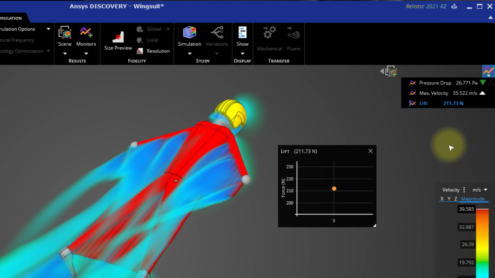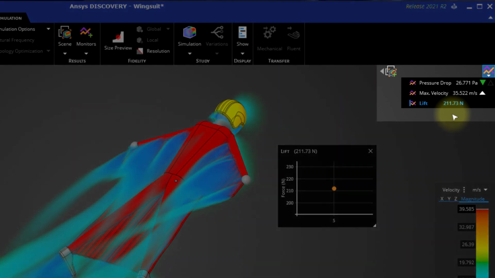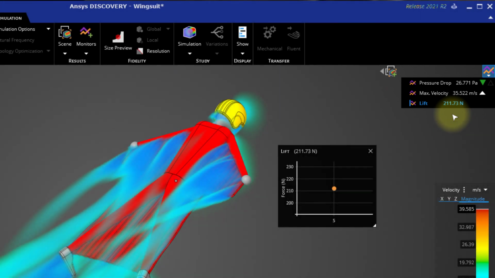As we can see, the monitor is automatically created and plots the value. A chart will appear showing the monitor value for Lift. If we close the monitor chart, the Lift value will display as just a single numerical value in the top right corner of the window. This makes it a little bit easier to read.